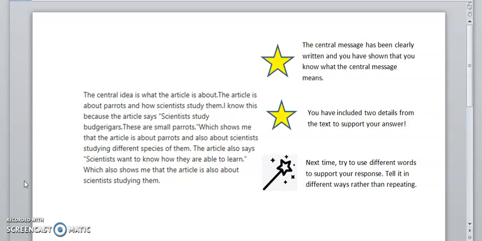The first star for this response is that the central message has been clearly written and you have shown that you know what the central message means. So awesome job doing that. You answered the question fully. You also have included 2 details from the text to support your answer.